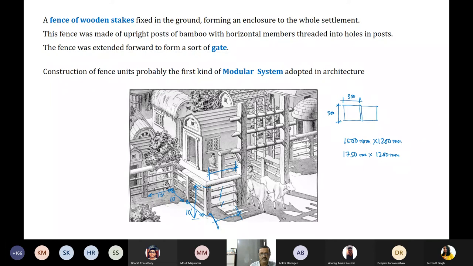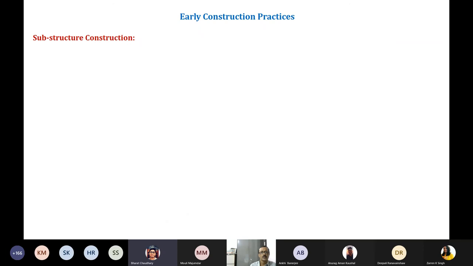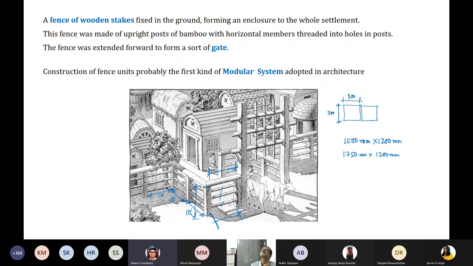Sir, in the Dholavira and the Lothal civilization, there was some size type, not a particular centimeter or whatever measurement they have. There was some length and width of the same ratio they were using. That would be called a modular system.